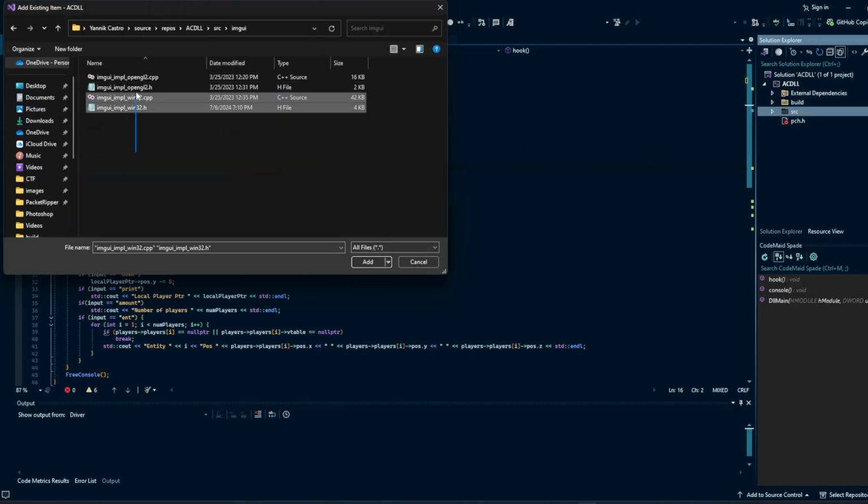IMGUI, and depending on what you're hooking, so our game right now, Sol Cube, uses OpenGL for its graphics backend, so we need to include Windows 32 and OpenGL. If the game you're hooking uses DirectX, then you would include those libraries instead. But this video is going to cover OpenGL.